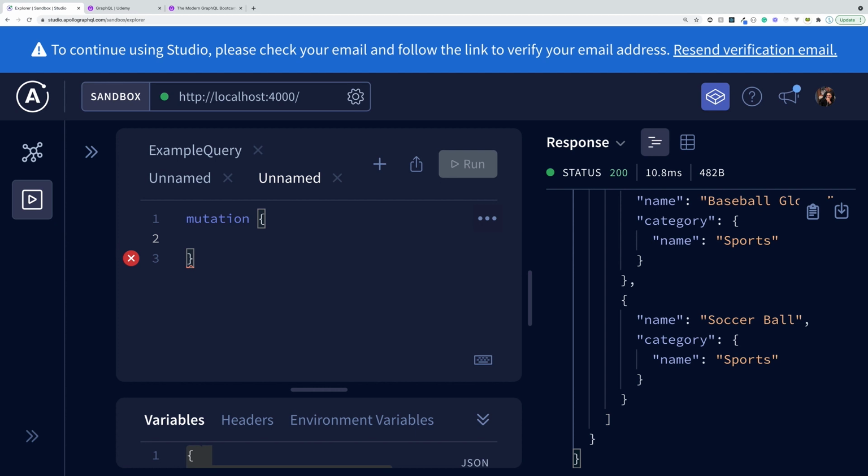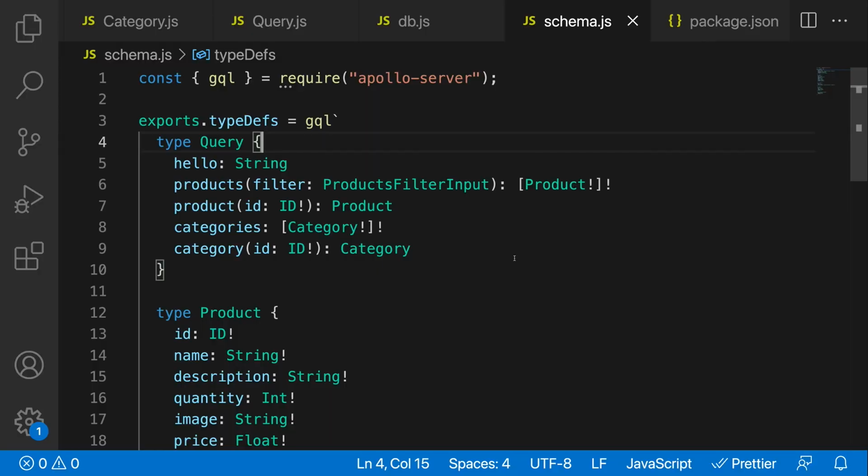So we're going to be doing a lot of mutations, and we're going to learn all about mutations, and it's a very, very important concept in GraphQL. Let's begin by creating the mutation to add a category if we want to do that. So the first thing that we have to do is specify that we want a mutation.